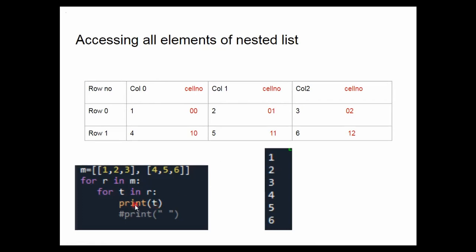Now again we have the for loop. It will come out of the loop when the value no longer matches, and it will enter inside the loop again. So this time the value of R will remain the same and the value of T is going to change. Previously it was column 0, now it is column 1.